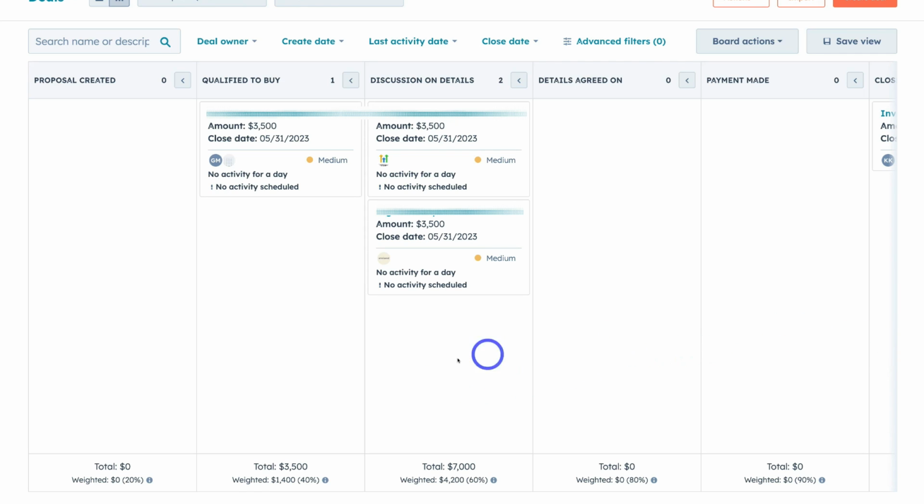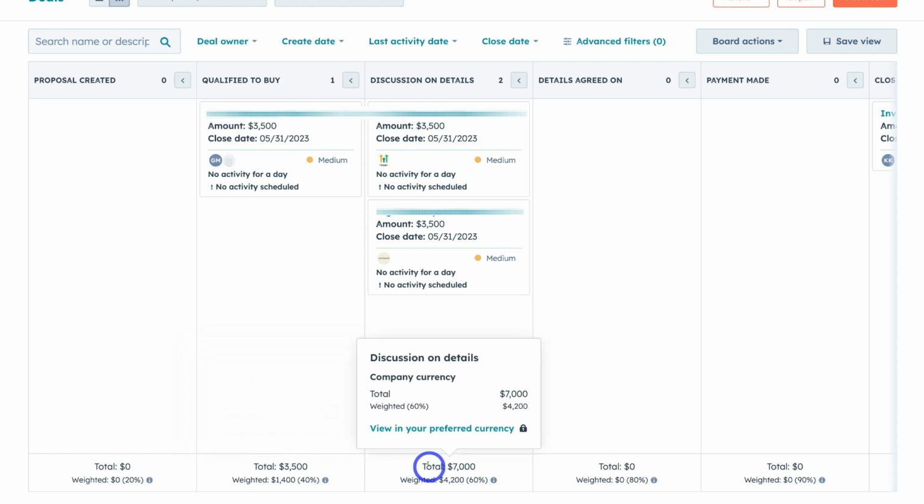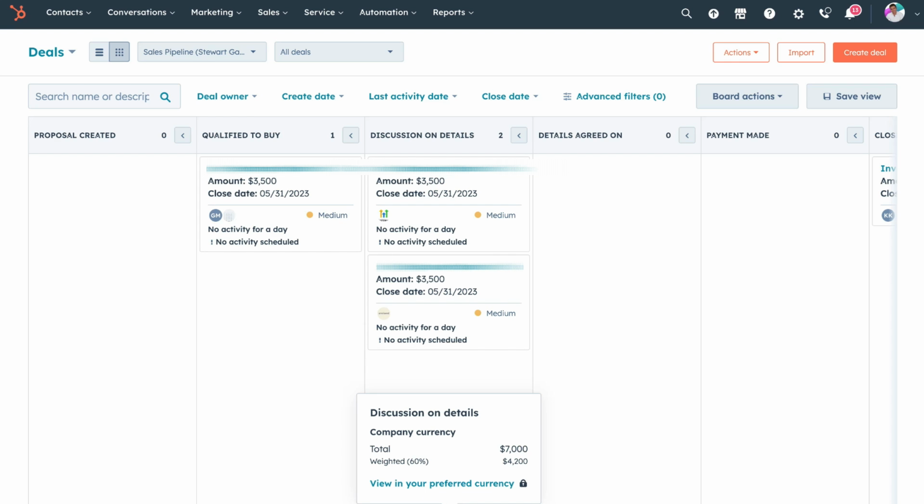So you can see we have a few deals in here now, and you can see the total value of each stage down here. For example, if we navigate up to discussion on details, we have 2 deals that are currently in discussion with the value of $7,000. And each of your deals are associated to a company and a contact. And again, you want to focus on managing your sales pipeline so that you can drive more conversions and you can close more leads.